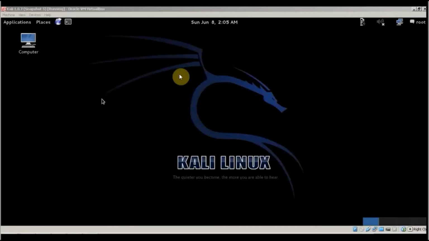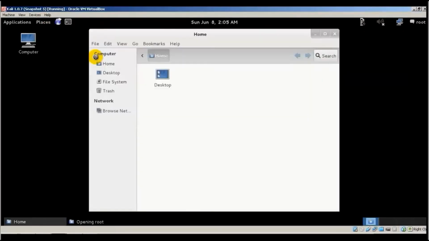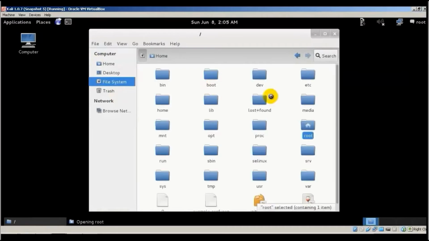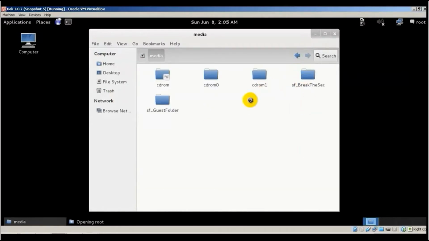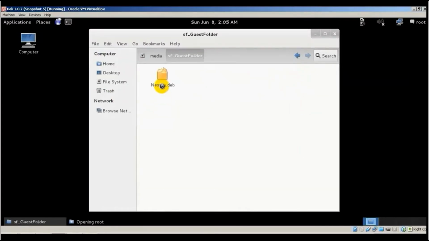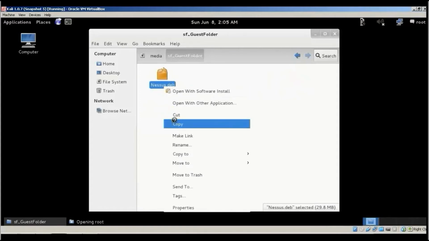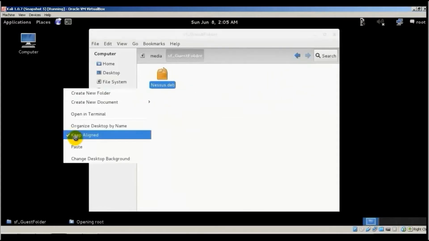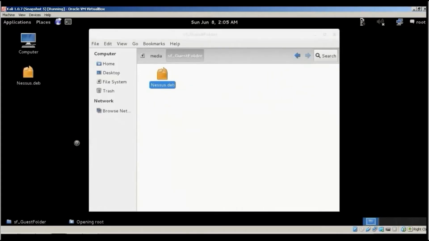In this section we'll be seeing how to install and configure Nessus in your computer. So I have my Kali over here, and I'll go to the home folder, and I'm just going to copy the Nessus DEB file that was downloaded from the internet and paste it in the desktop.